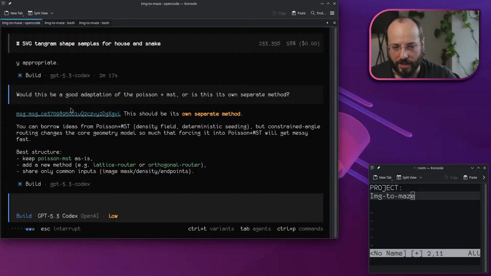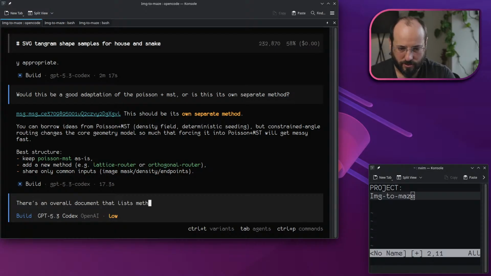Ooh, we have to get it to toggle off those message IDs. This should be its own separate method. You can borrow ideas from Poisson MST. Okay, in that case, there's an overall document that lists methods. Add this to that doc.